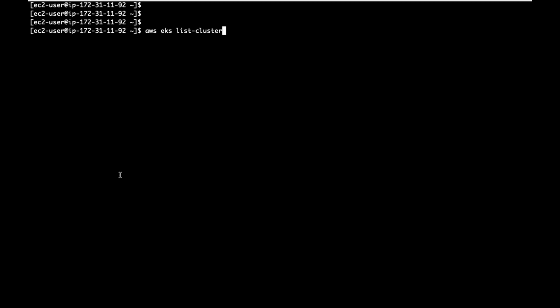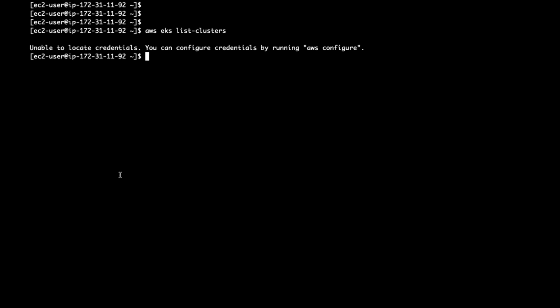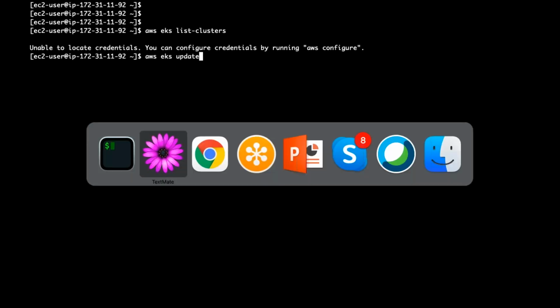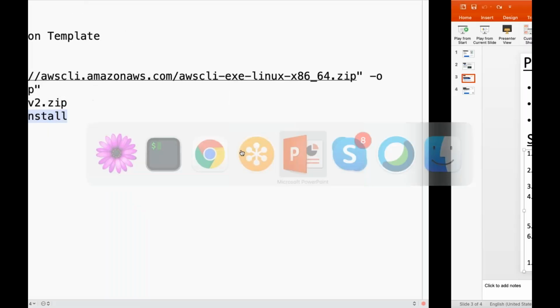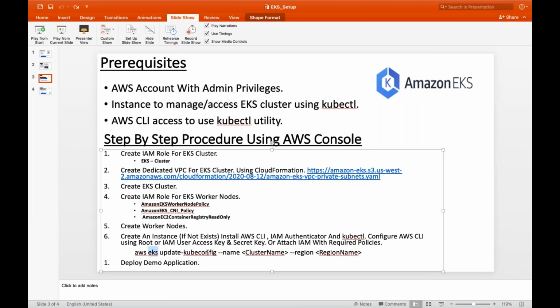I just installed AWS CLI, which means this server has permissions to access AWS resources. Now you can understand the AWS concept. Now I can execute AWS commands like list clusters, and aws eks update-kubeconfig to get that kube config file. You execute this command with your cluster name and your region, in which region you have the cluster. If I execute something like this, I'll get the kube config file.